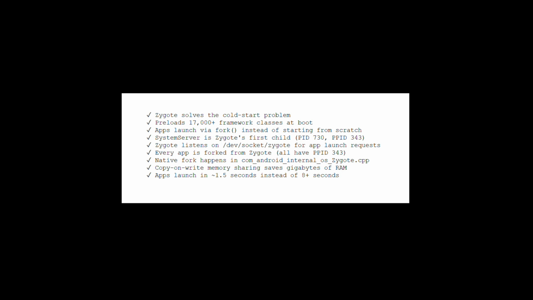But remember, Zygote's first child, System Server, PID 730. We saw it get forked, but we didn't look inside it. What does System Server actually do? Why is it so important? That's episode 12, System Server, the heart of Android. System Server is where all the Android framework services live. Activity Manager, Window Manager, Package Manager, Power Manager, every service you have heard of runs inside System Server. We are going to see what happens inside that process.